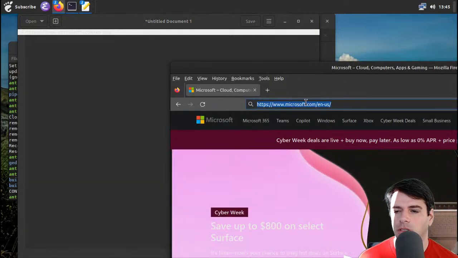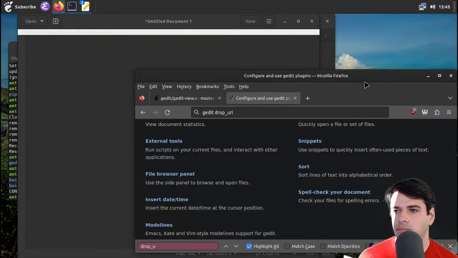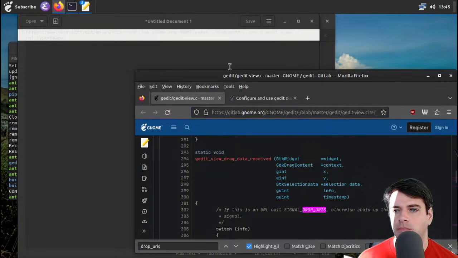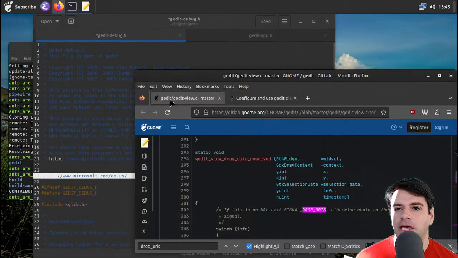What if I open a file in GitHub? Can I drag a source file into it, essentially? No? All right. I'm not sure what drop URIs is. Something related to URIs and plugins.